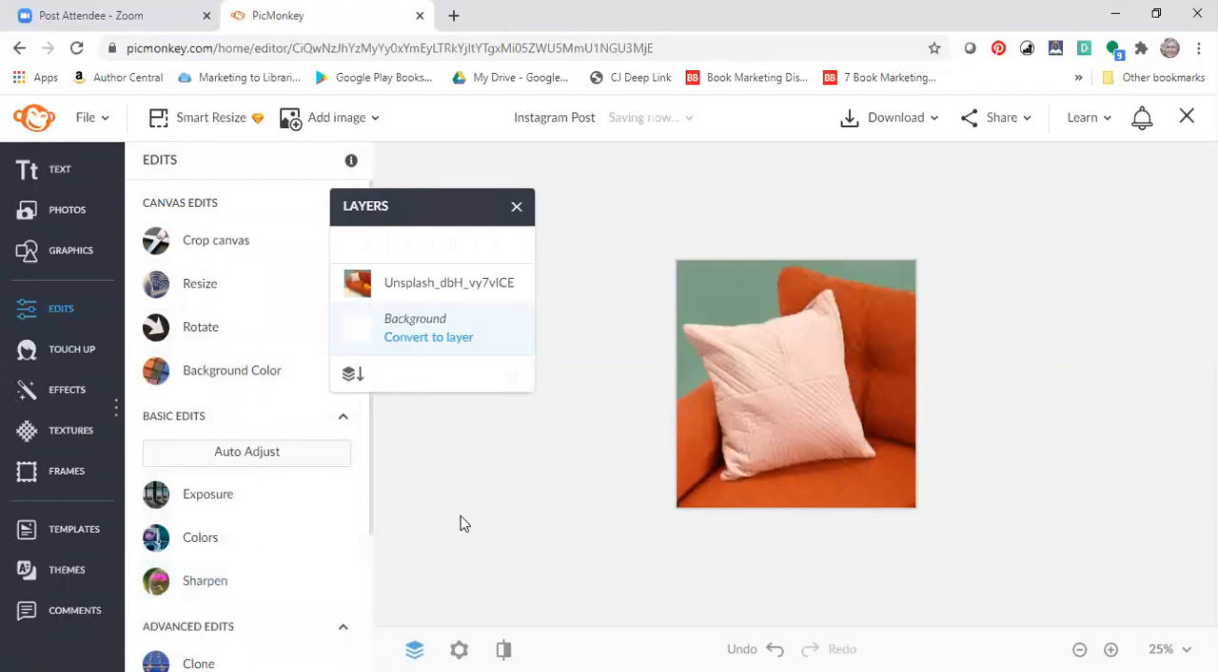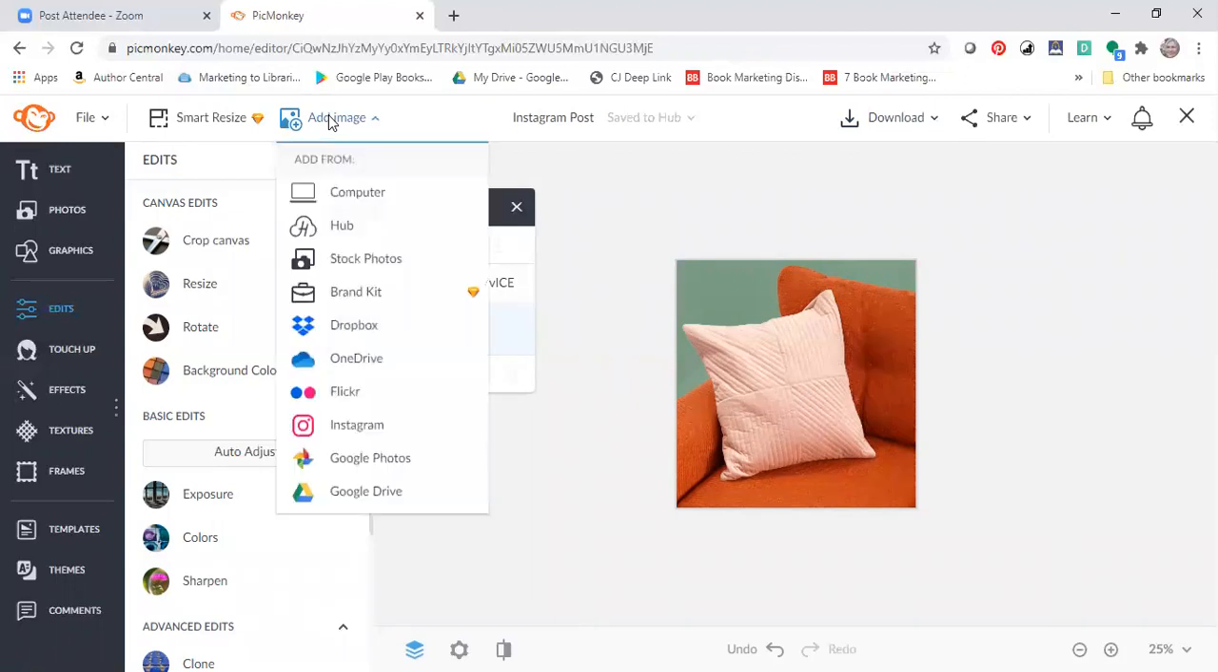Another thing that I could have done is, instead of starting with the blank canvas, I could have just gone directly to the stock photos, and since I knew the dimensions were 1080 by 1080, I could have simply cropped the photo down. And now what I can do is simply insert a picture that I already have of one of my books and put it right there in front of the pillow simply by adding an image from my computer.